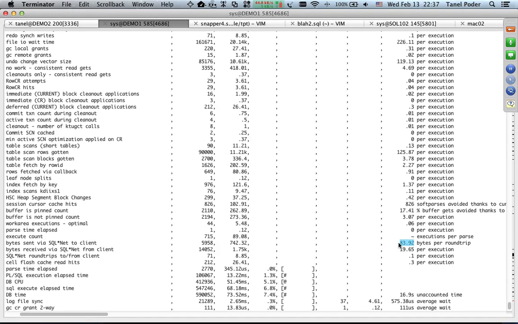Because right now, I'm going to show you an example, but you see we only are sending 80 bytes per round trip, so we are not sending too much data back per round trip, and so on. So apparently we don't have much parsing going on, but in the execute count, I show how many executions per parse are done.